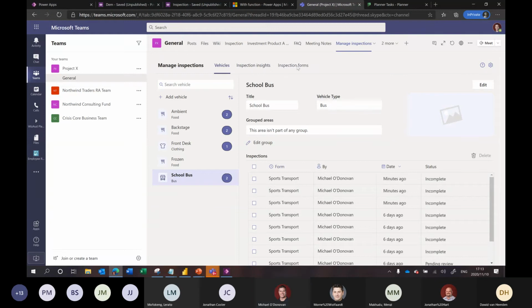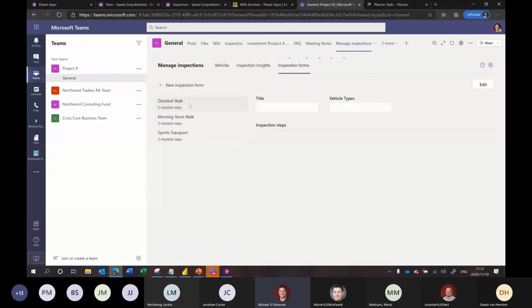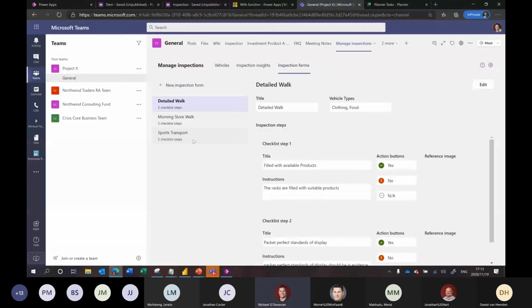Let me go to inspection forms. I think this is where I did it. It was sports transport. Yeah, sorry. So the first tab was showing me completed and draft inspections. And this is taking some time. There we go.